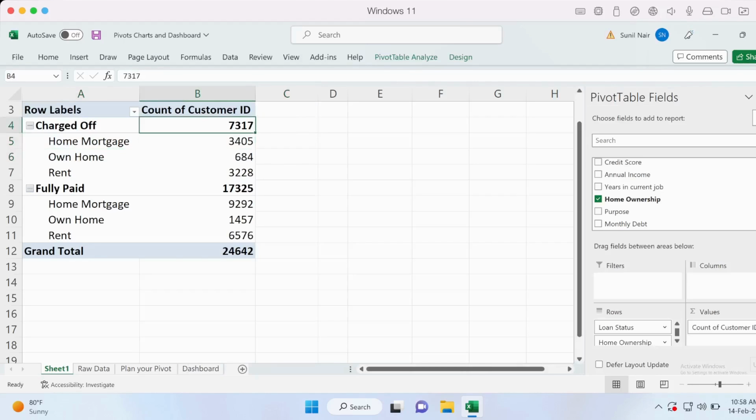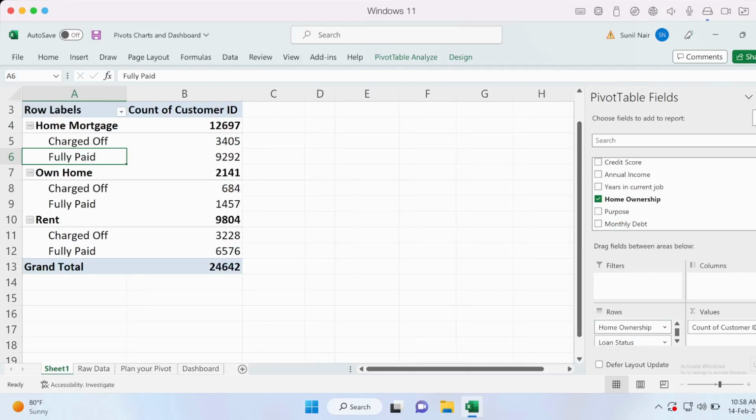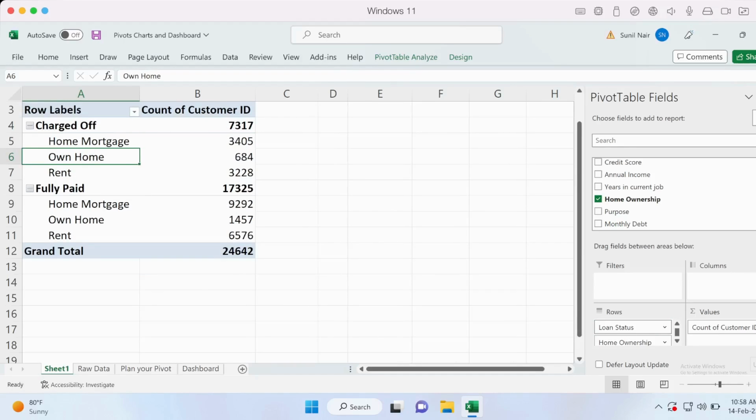Perfect. So you can always switch it as well. So you can change the order here and it will change it accordingly. Perfect. So I hope you got the idea of this. So when you're working with pivots for the first time, it's always best to have a plan in mind. So you spend lesser amount of time in creating the pivot.